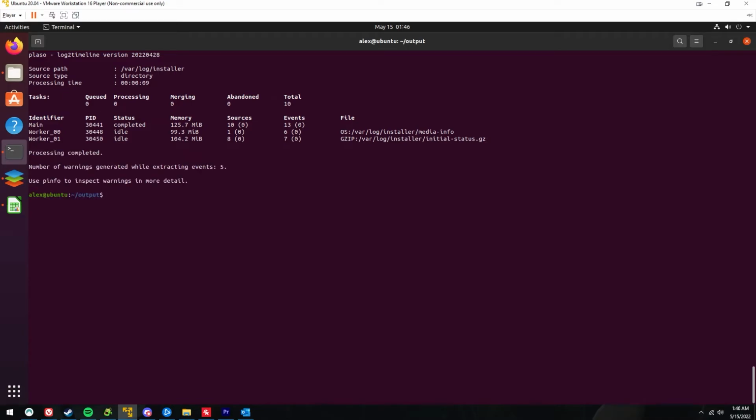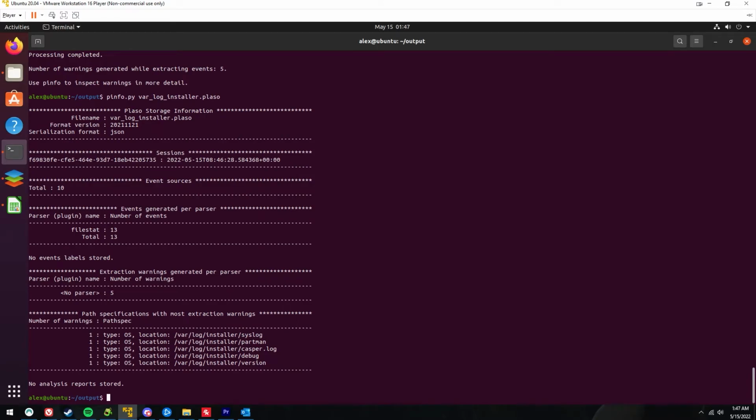And there we go. We see that it generated a couple of errors while it was running too, and it tells us that we can use pinfo to inspect those. So if I go ahead and use pinfo.py, and then I can type out the location, so it'd be verilog installer.plaso. I'm already in that directory, so I'll just use my current working directory and just type the name of the file directly. Go ahead and press enter, and this is pinfo.